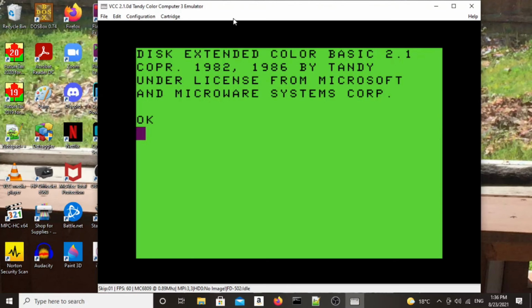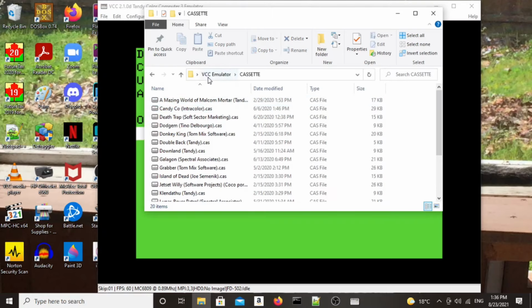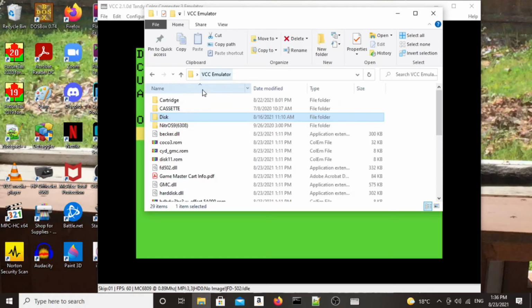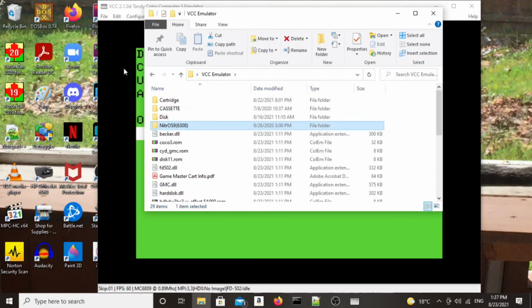All right, now that we've looked at the configuration, we go over here to Cartridge. And this is where you insert the files with your games. Now, one thing that I have done is I do have a number of cartridge games, cassette games, disc games, and I've also got the Nitrous 9 Ease of Use. Now, if you want to learn how to use the Nitrous 9 Ease of Use, I have a video about that. I'll link that at the top of the video here and in the description.